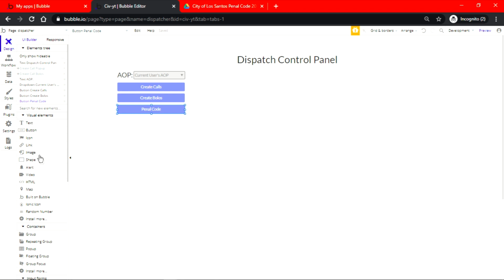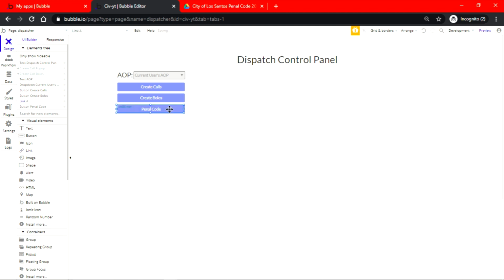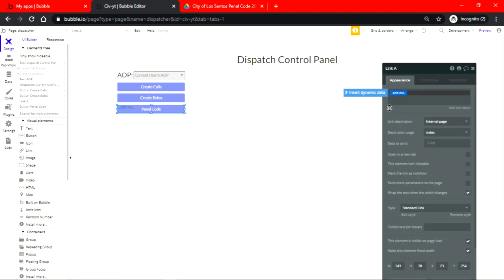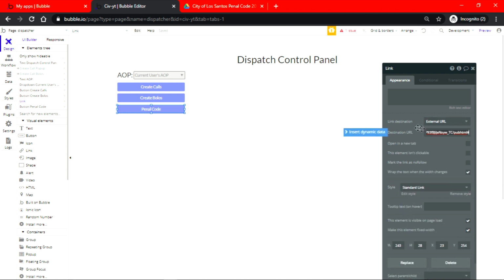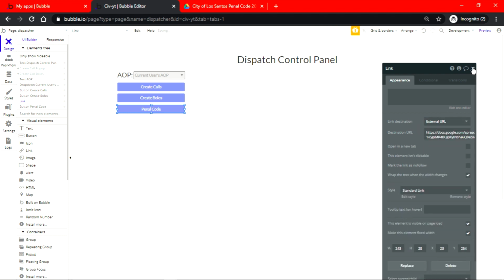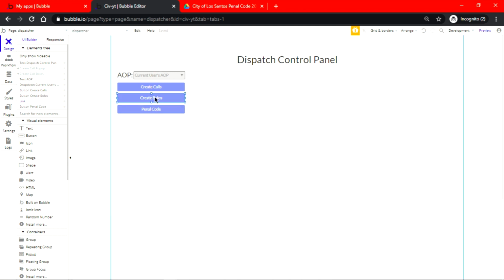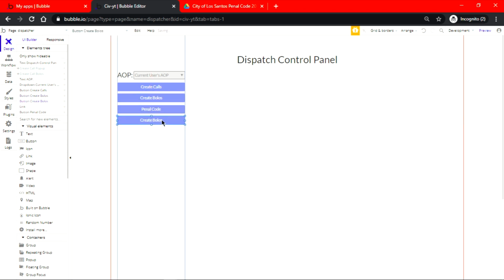Get a button, then get a link, and let's just find the correct corner, just like that, and then remove the text, and it's gonna be an extend user URL. There you go. And that we're done with this one, let's get another button here.